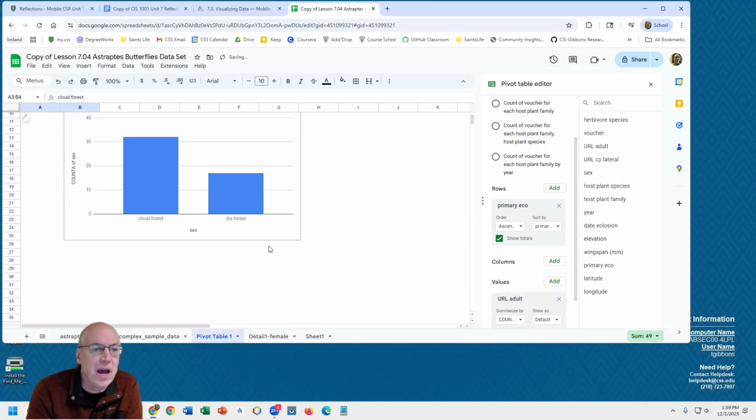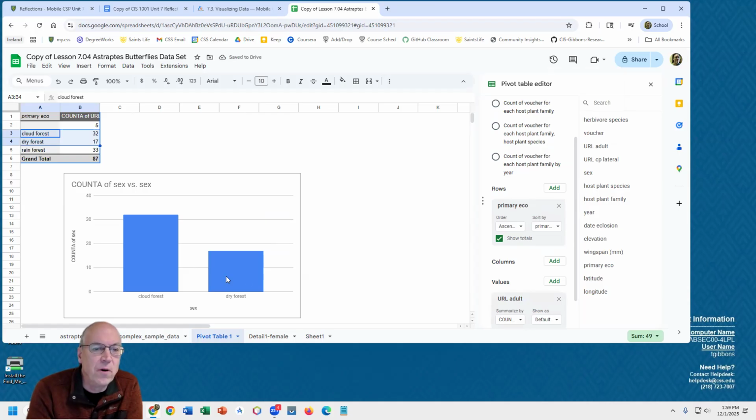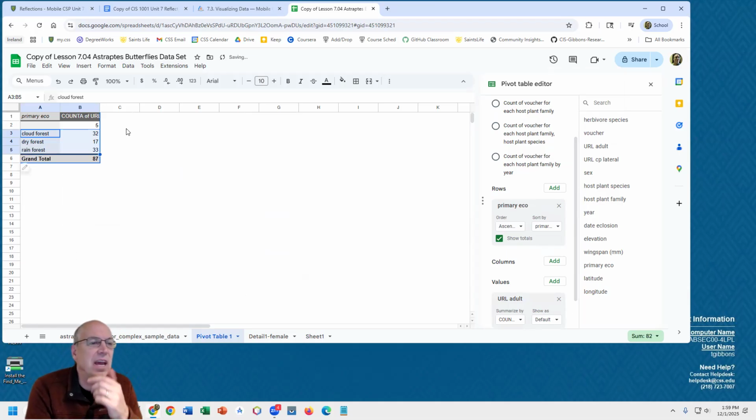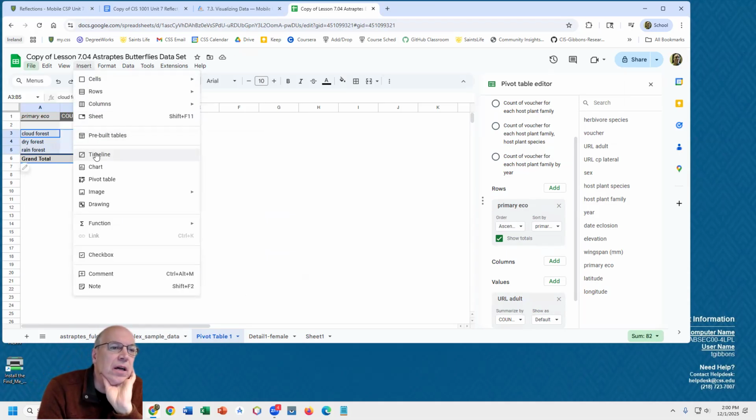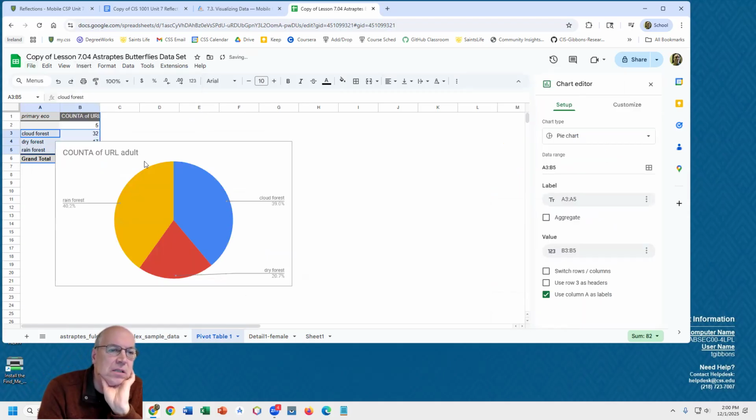I'm just going to see if that, yeah. So there's just cloud forest or dry forest, and I can see there are more in one than the other. Now my graph isn't working quite right because I added the data. So I'm going to redraw my graph here with my new data. Highlight that data and insert a chart.